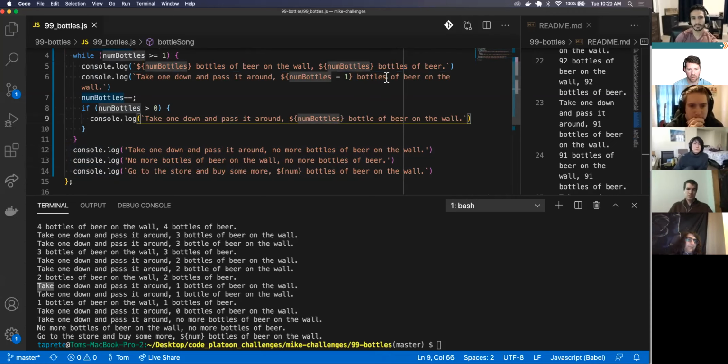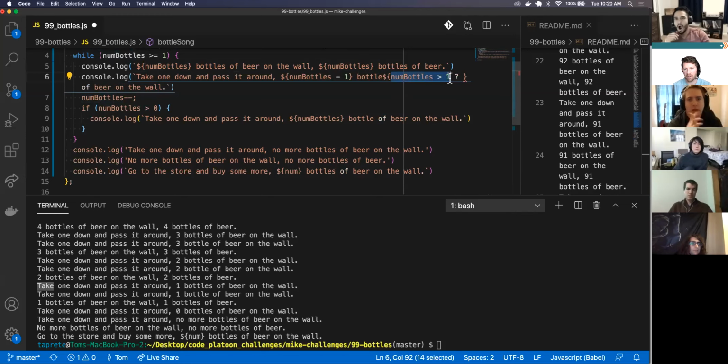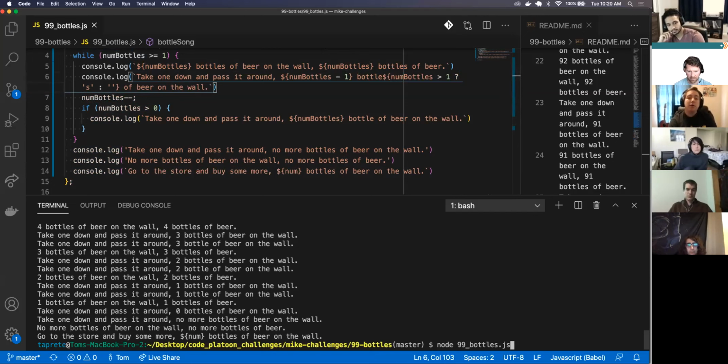So right here, I'm doing inline JavaScript now. So if num bottles is greater than 1, question mark. So this is like an if statement. If num bottles is greater than 1, question mark, then put an S at the end of it. Else, just have an empty string. Yep. Let's see if this changes anything.